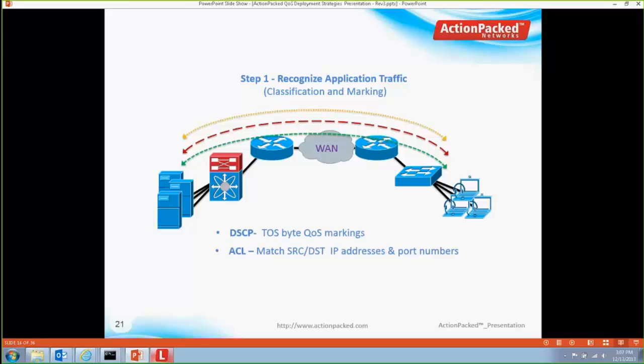The next way we can recognize traffic is via ACLs, or access lists. This is a traditional way to match traffic based off source or destination IP address, network, or TCP and UDP port range. The next technology we'll mention is that of NBAR.